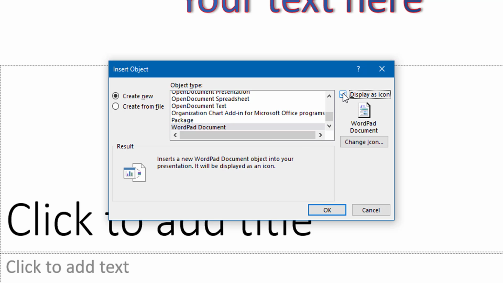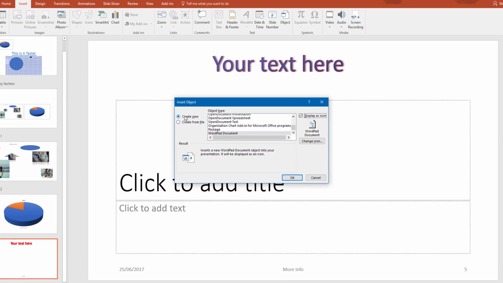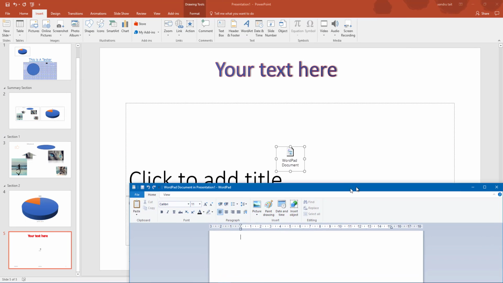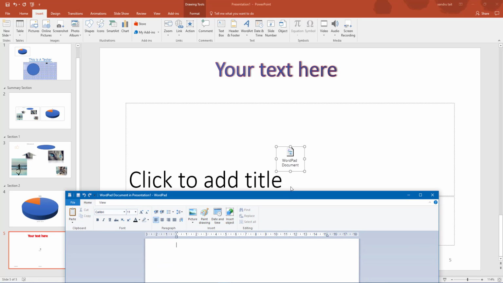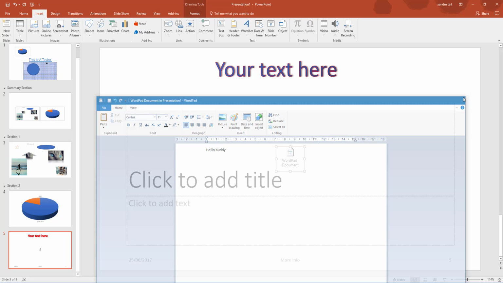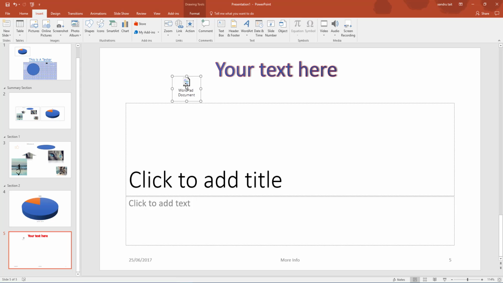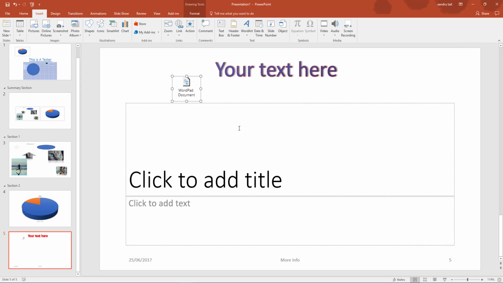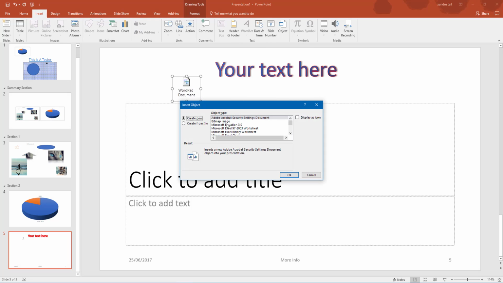Now I can display it as an icon, which I'm going to show you in a second, and create new, or create from files. So I'm going to create new and click OK. This will automatically pop up as you can see, and you can see the WordPad shortcut in there. I could add some text in there. Now what happens when I close it? If I drag that over there, hold the left button, double tap, it will bring up the link for you as well.